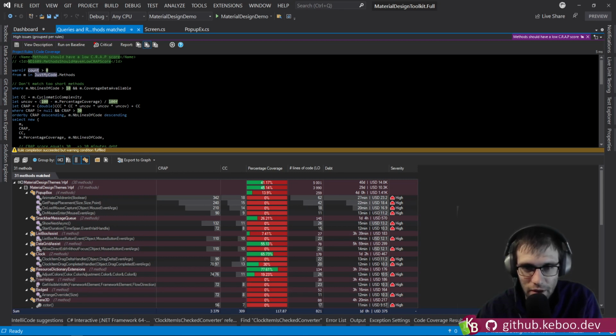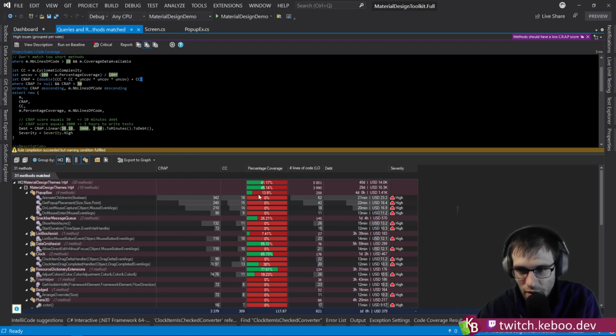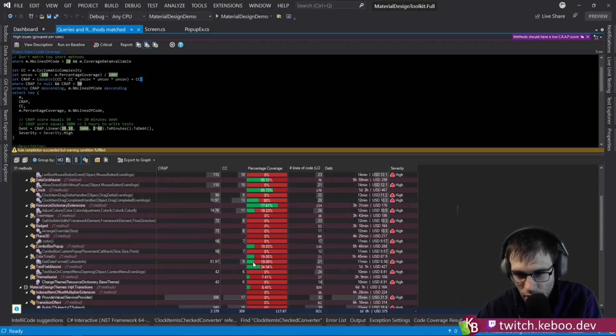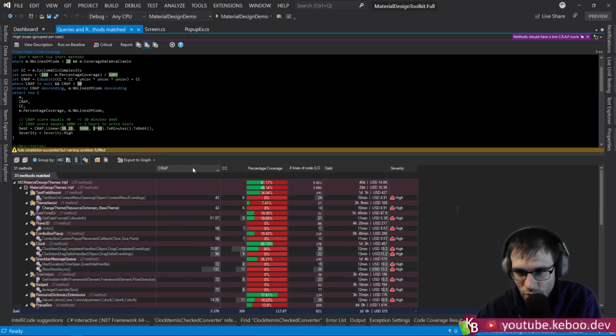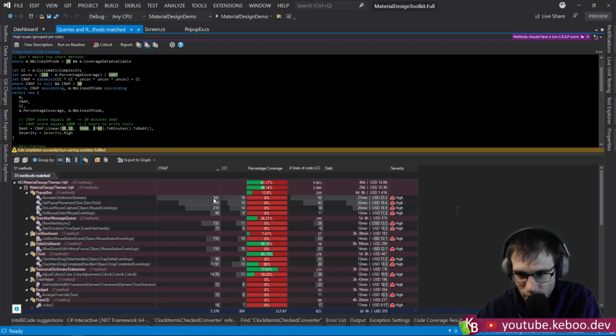So they've got crap built in? Oh, no, they don't have it built in. They calculated it here, right? So there it is. Cyclomatic complexity squared times uncovered cubed plus cyclomatic complexity. Okay, that is... I do love how it shows the percent coverage as a bar graph. That's really slick. That is really slick. Okay, so how does this thing sort? Was it already sorted? I think it may have already been sorted.